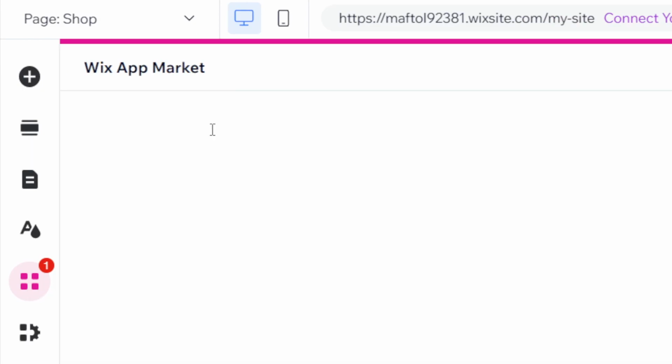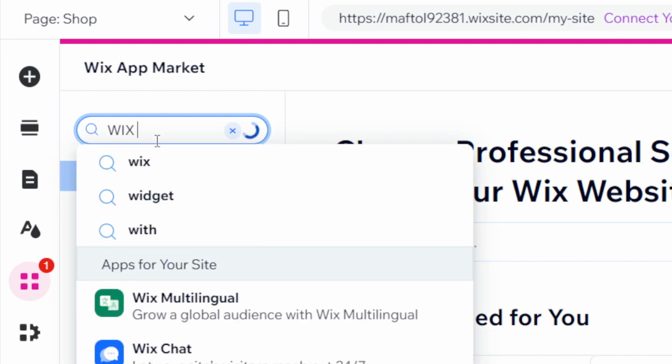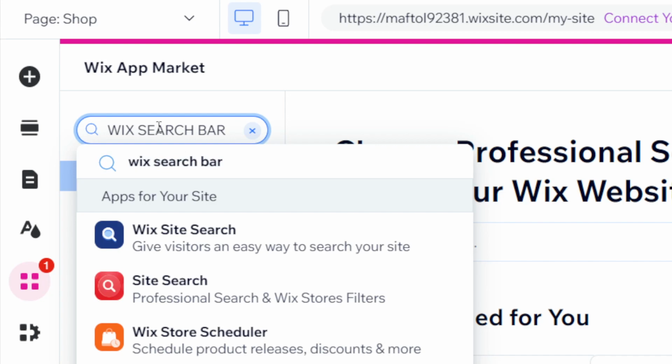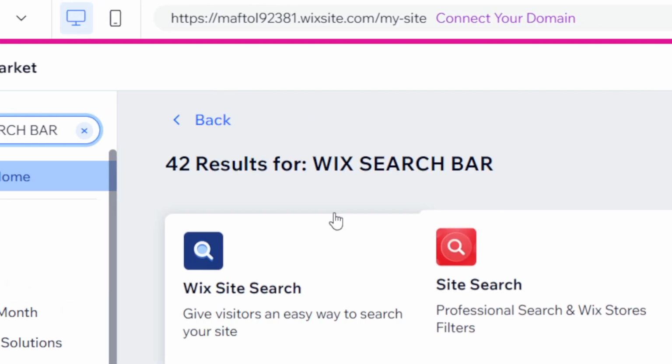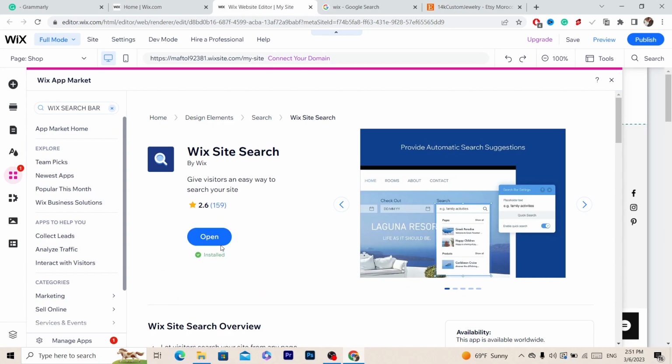After that, guys, you want to search for Wix search bar. Click enter. Now what you want to do next is click on Wix Site Search, and then you want to click on Install. I already installed it, so it says Open for me.